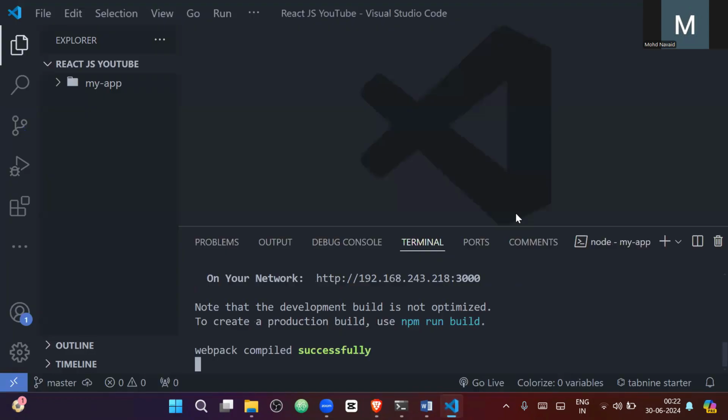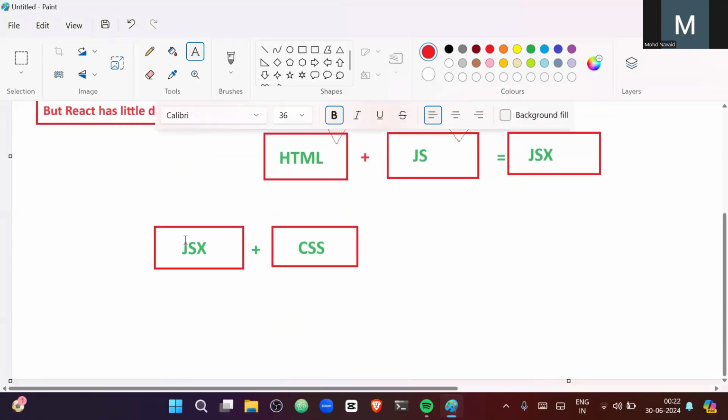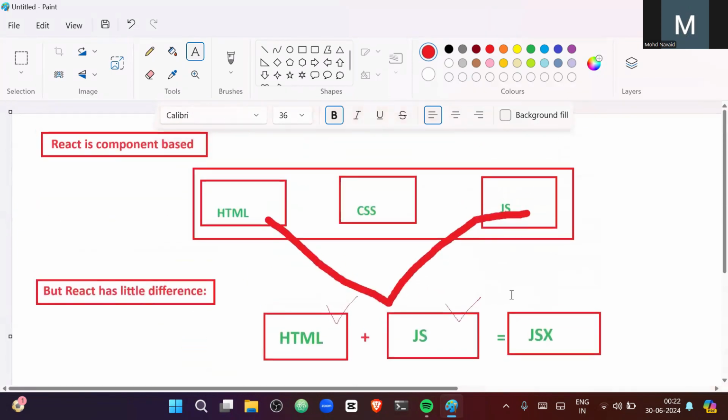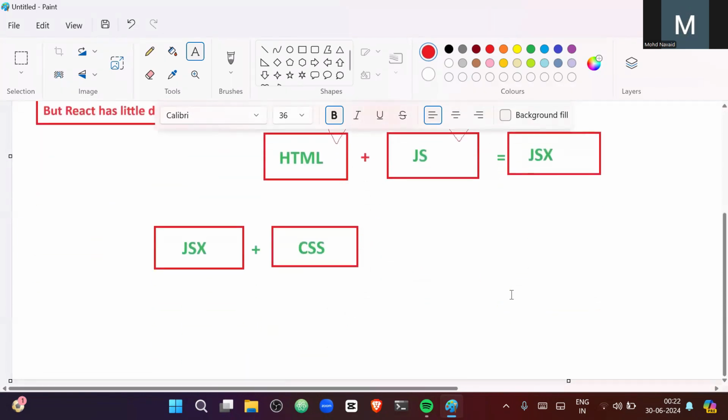Okay, so let's discuss more about React. So you know what is JSX? JSX is nothing but HTML plus JavaScript syntax, or you can say HTML and JavaScript files are known as JSX files, because you will see JSX files in the React.js folder. Okay, React.js app folder. You will see CSS, right?